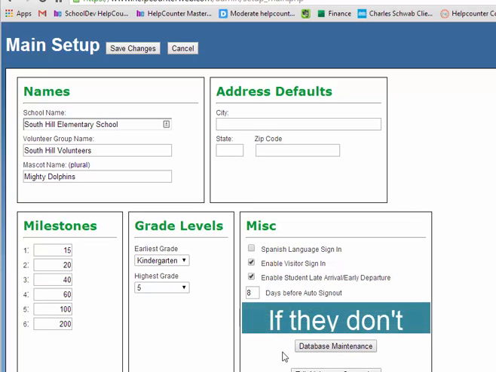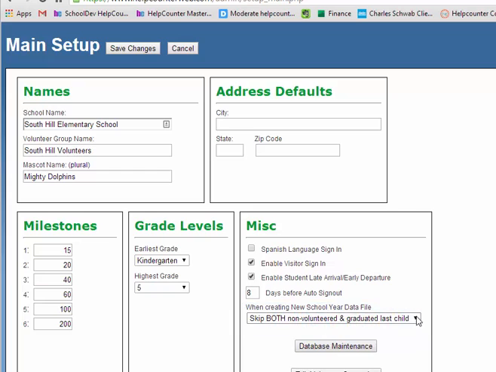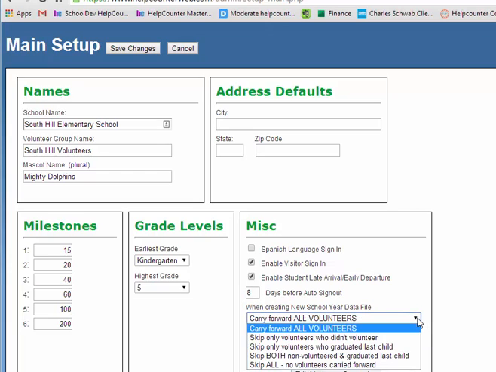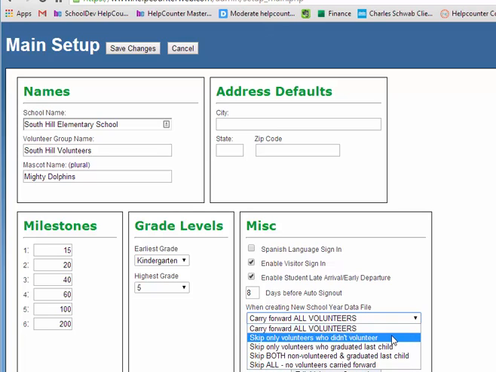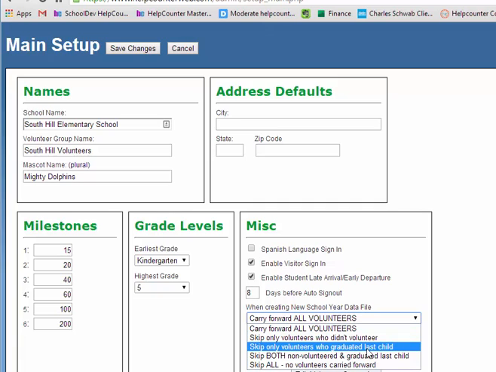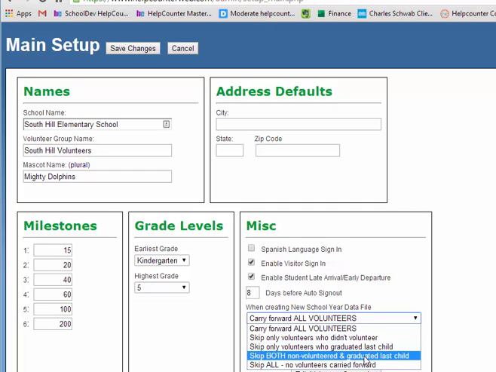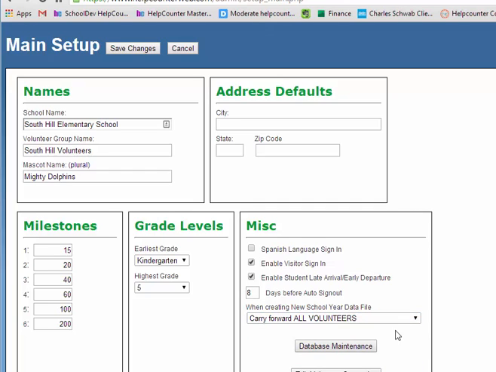It's over a week. The next one down, when creating a new school year data file, this is going to help you go from school year to school year. Now, you can set it to carry forward all volunteers, or you can set it to skip any volunteers who didn't actually do anything, didn't volunteer. This is kind of a nice way to help keep your database clean, because it won't keep carrying volunteers forward from one school year to the next school year to the next school year if they haven't volunteered, if they haven't done anything. You can also set it to skip volunteers who graduated their last child, or you can see the different combinations. Or you can set it to just not carry forward any volunteers. Start over from scratch every year.